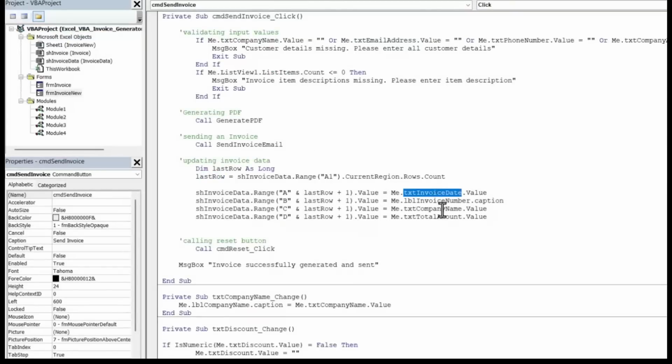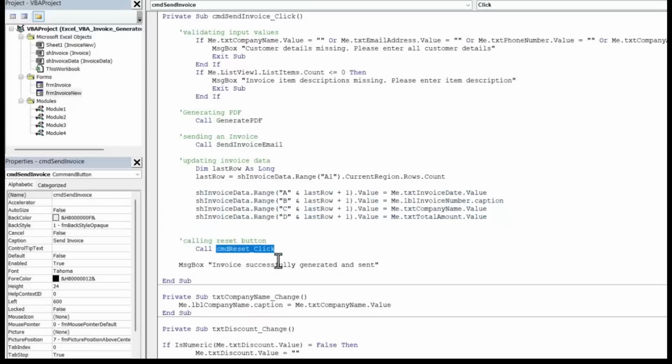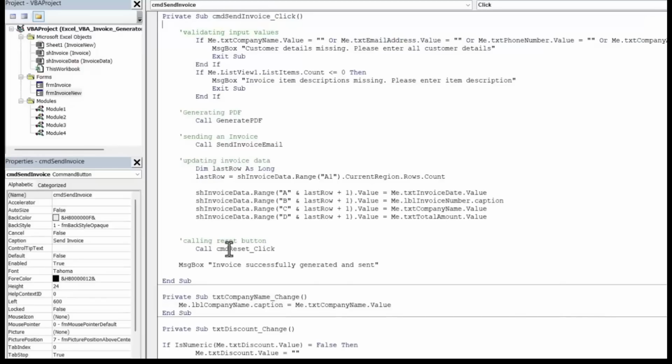So we are getting the invoice date from the user form. We are getting the invoice number. We are getting the company name and the total amount. And once we populate all this information to the invoice data sheet, we'll click on this reset button. So you remember we have added the reset button here, right? So we'll call that reset button. And after that, we'll give the message to the user that the invoice was successfully generated and sent.